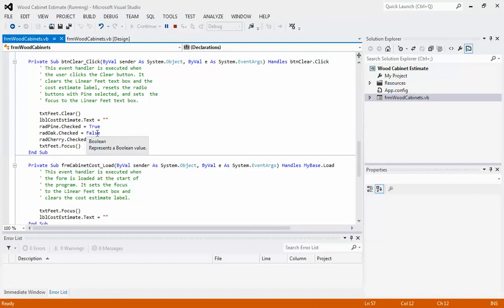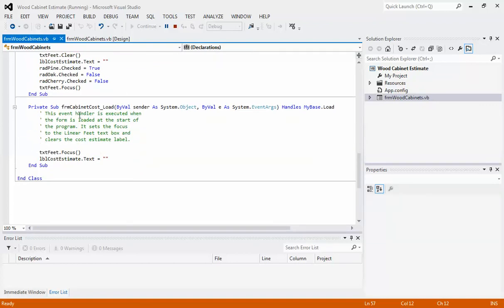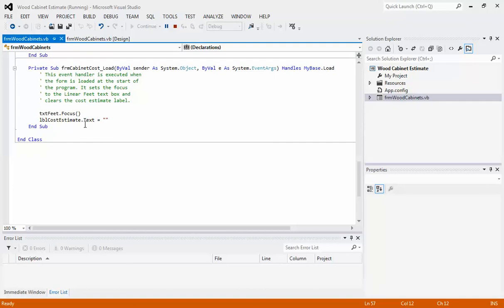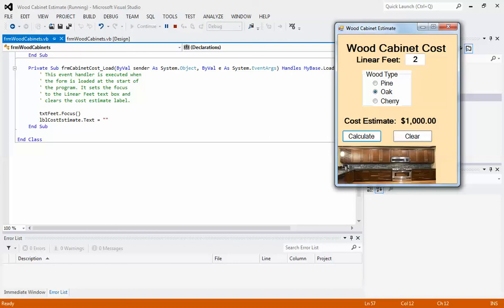The clear is pretty self-evident, and the close is form cabinet. Well, yeah, so you're once again setting focus on text feet when you click the clear, and we're clearing out the cost estimate label over here.